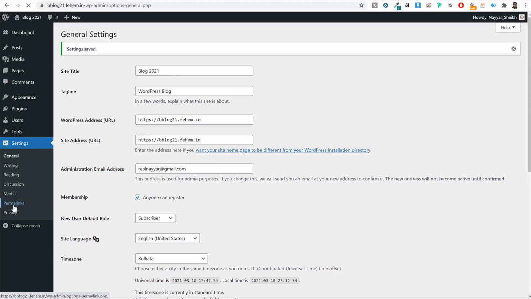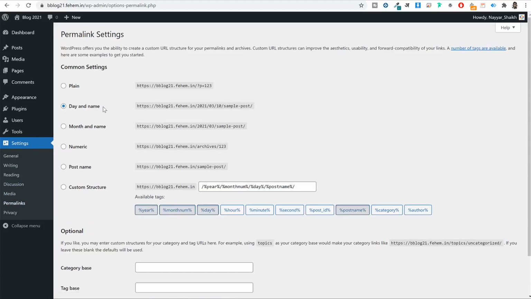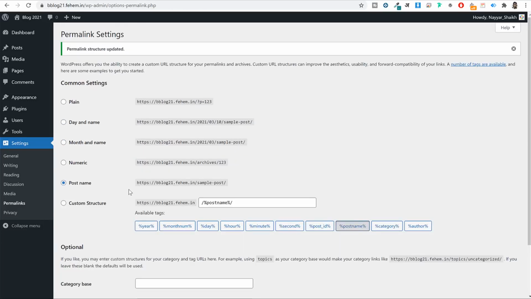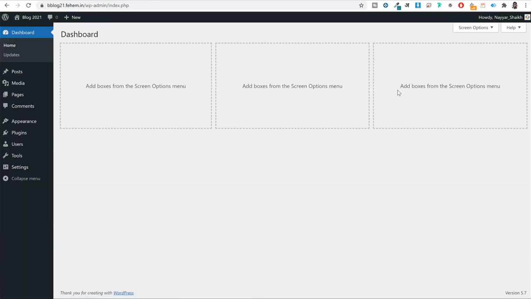Now under settings, you will see permalinks. Click on that. Whichever permalink is selected for you, select this permalink structure, post name. This is the most SEO friendly permalink structure. So make sure you select the post name permalink structure and click on save changes. Once you do this, you can come back to your dashboard, and with this we have completed all the basic settings related to our website.